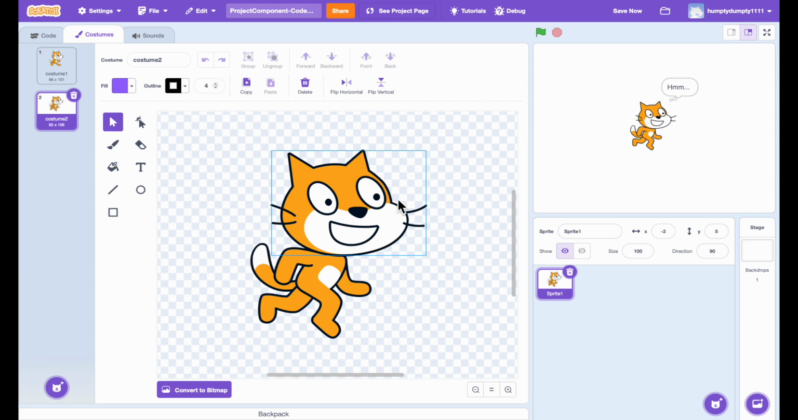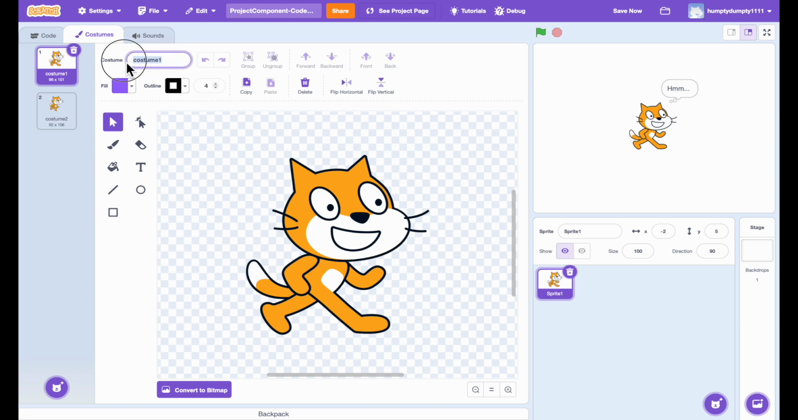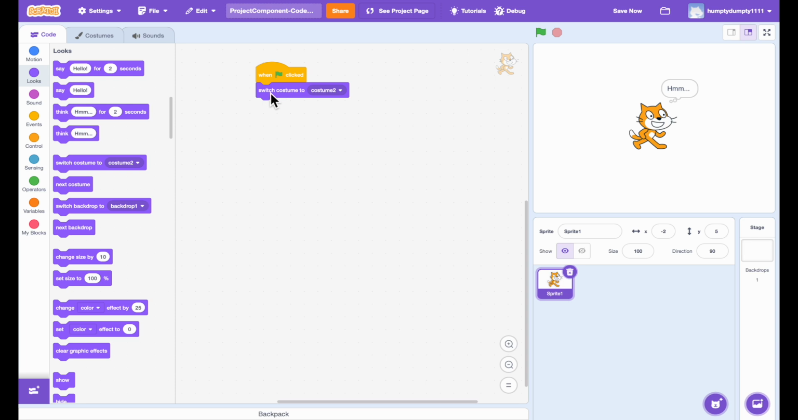So while writing the project, if you want to switch from one costume to another, then you can use the switch costume block. Every costume has a name. See, the name is written here, costume 2. If I go to this, it is costume 1. So by this name, these costumes are identified. Now I'll go to the code. I wrote switch costume to costume 2. Okay. So when I click the green flag, it will change its costume to costume 2.